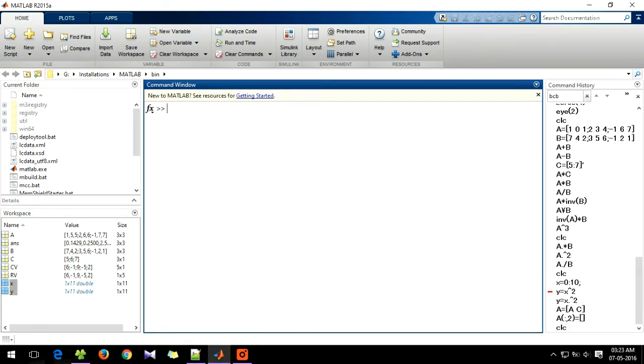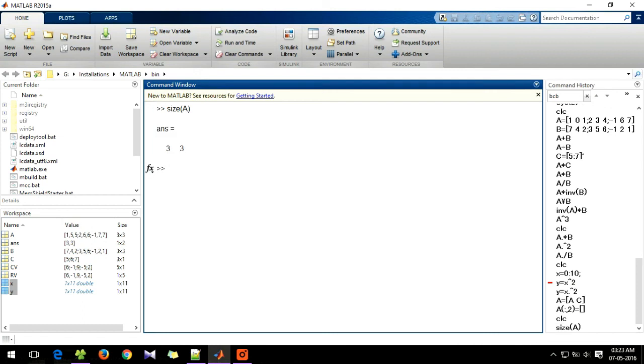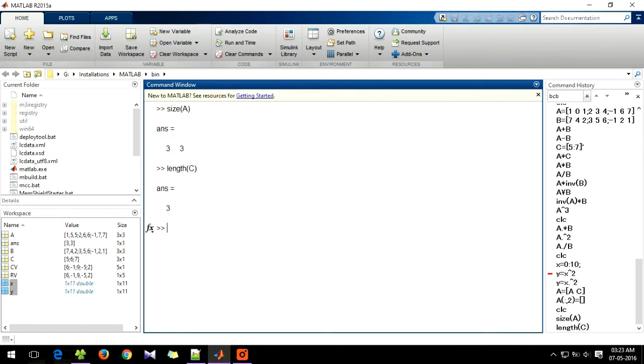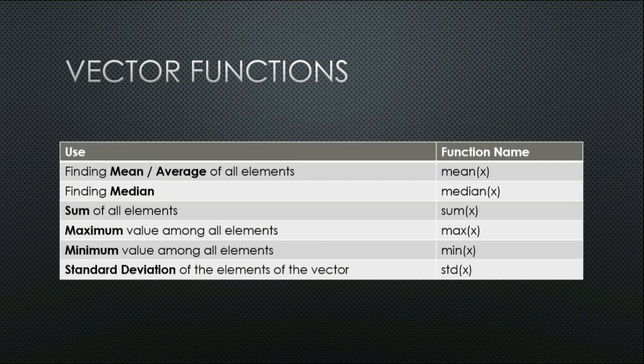Next we will look into some matrix functions. You can inquire the size of a matrix using the size function. It returns the number of rows and columns. The length function does the same for vectors. You can find the mean, median, sum, maximum, minimum, even standard deviation of a vector's elements using their respective functions.